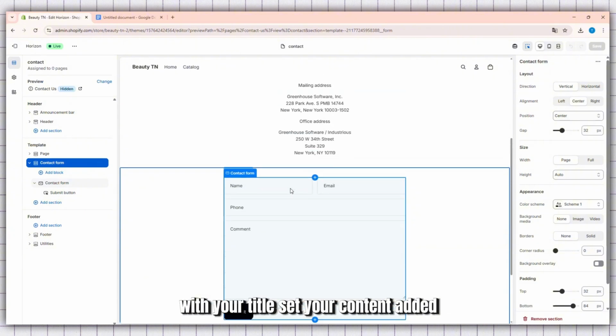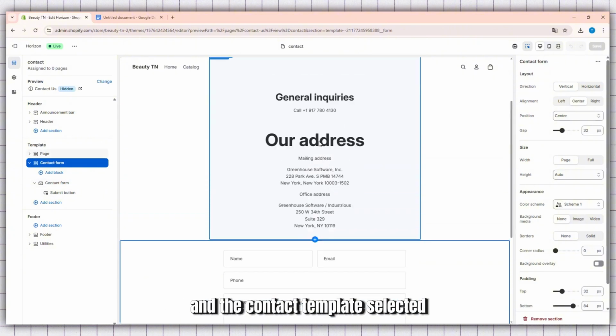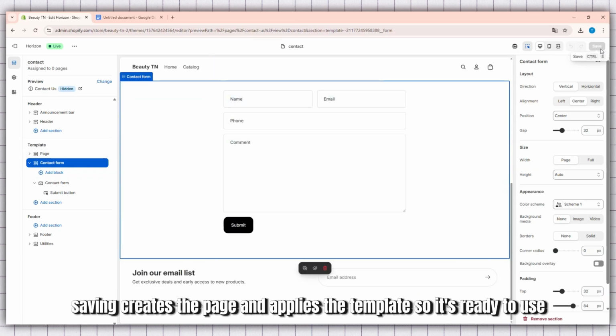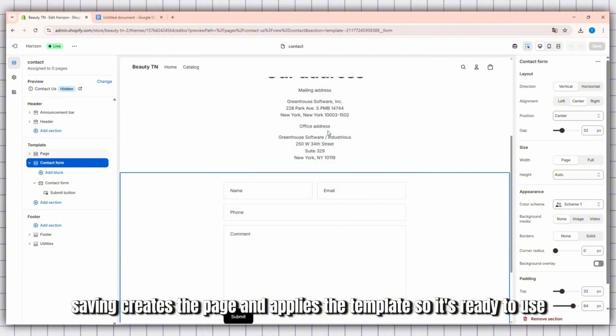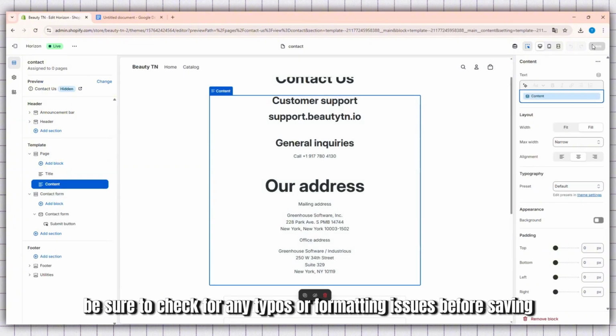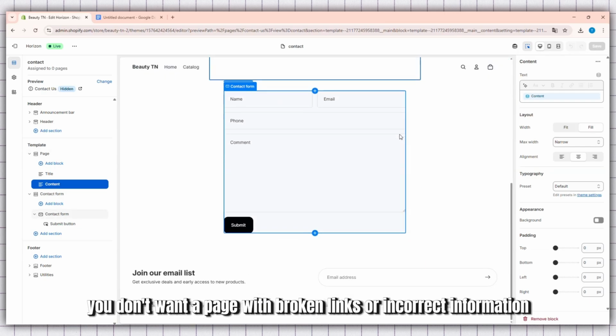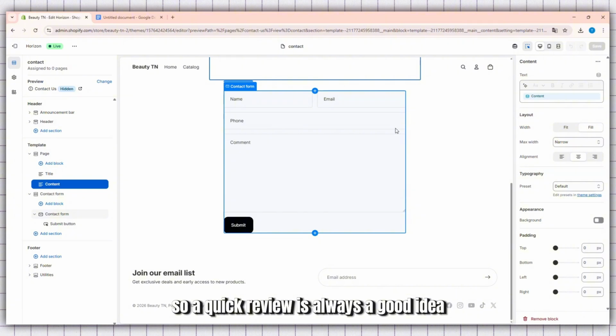With your title set, your content added, and the contact template selected, go ahead and click Save at the top. Saving creates the page and applies the template, so it's ready to use. Be sure to check for any typos or formatting issues before saving. You don't want a page with broken links or incorrect information, so a quick review is always a good idea.